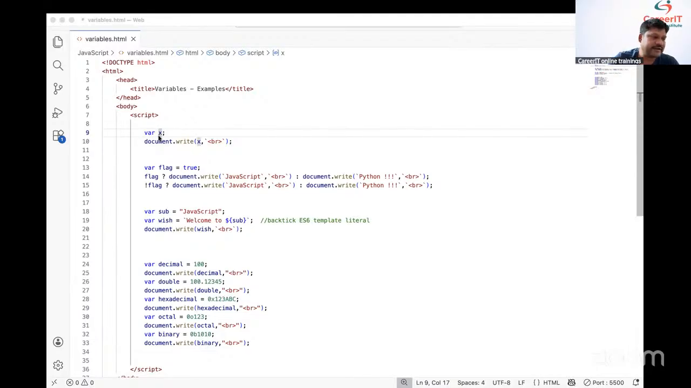Now, x contains undefined. Undefined with any arithmetic operations, the result will be NaN. Students, what is the result? The result will be NaN. NaN stands for not a number.